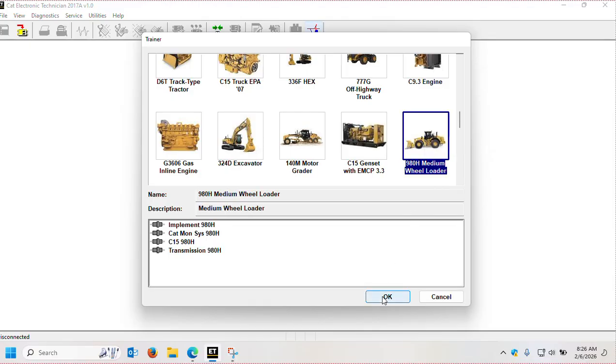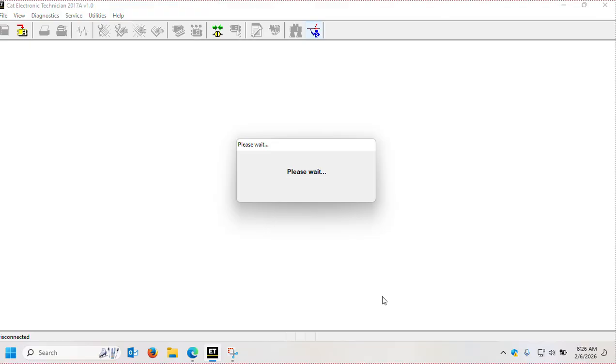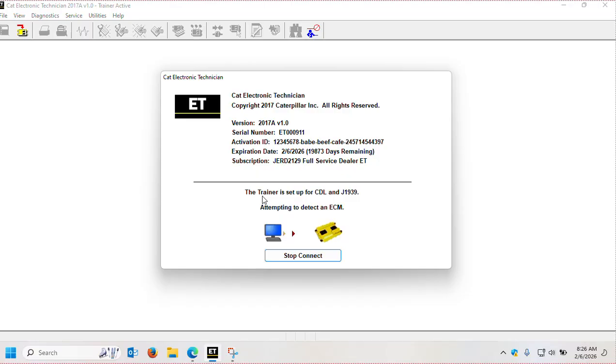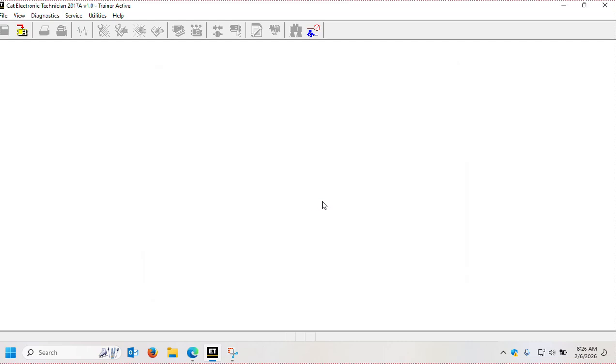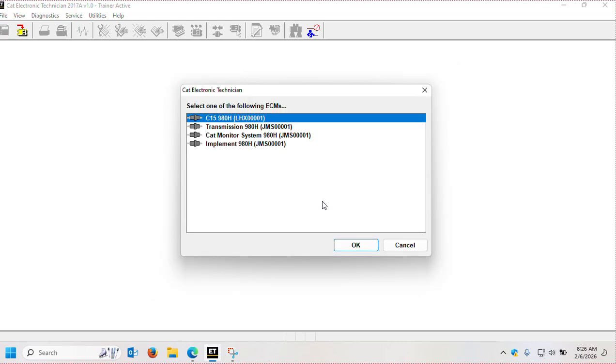So when you start connecting, after allowing the ET software to make changes to your computer, it's going to show you please wait, and it's going to initialize communication, just what you are seeing on my screen. 4 ECMs detected. Initializing, please wait. That's going to wait for some seconds, and now it's going to show you all the ECMs that are used on the machine. Like this medium wheel loader, it's using 4 ECMs: the C15 is the engine ECM, transmission, Cat monitor, and the implement.